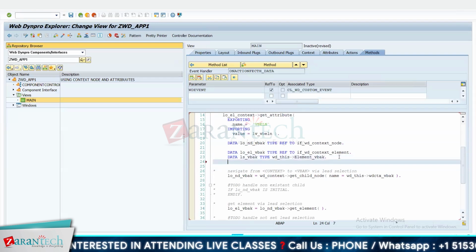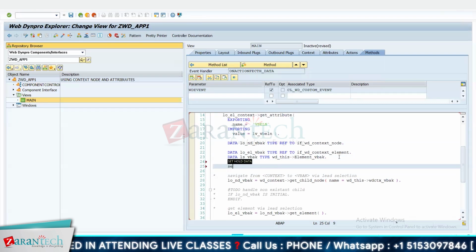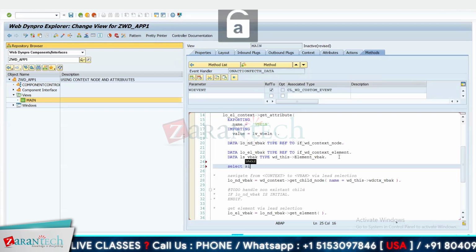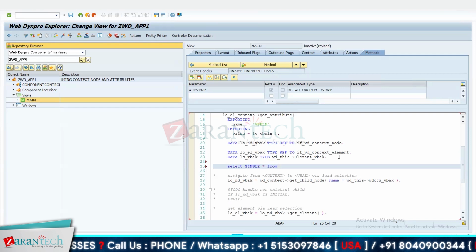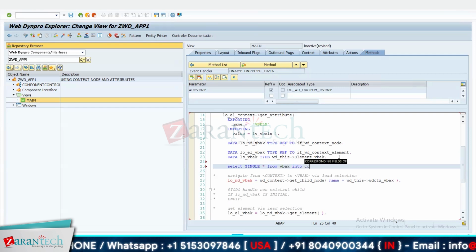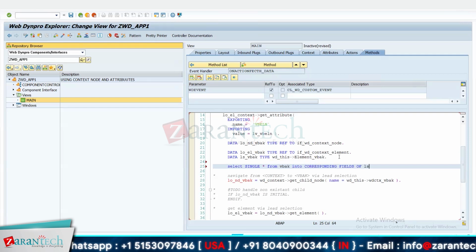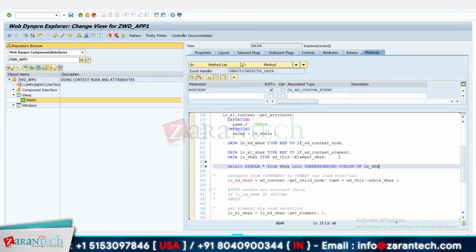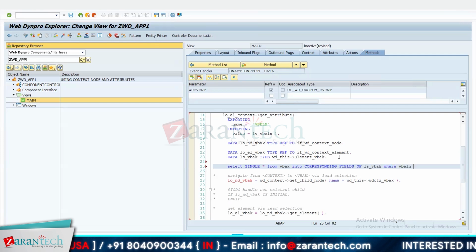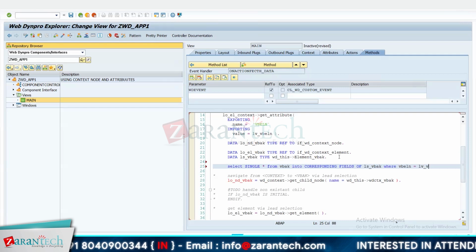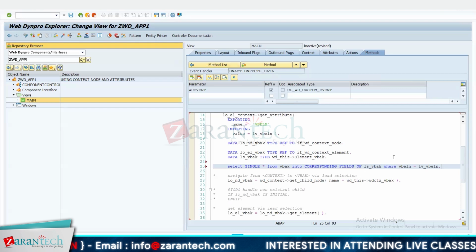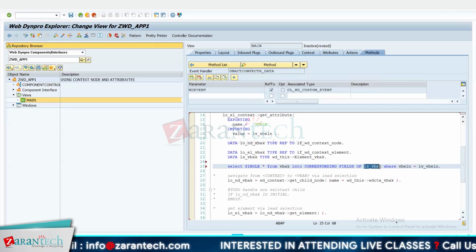So we will come to this part, and we will write a select query: select single star from VBAK into corresponding fields of LS_VBAK where VBELN equals LV_VBELN. And yeah, let's save it. And see, we will be getting our data in LS_VBAK.